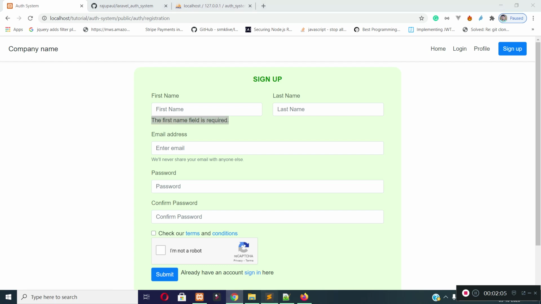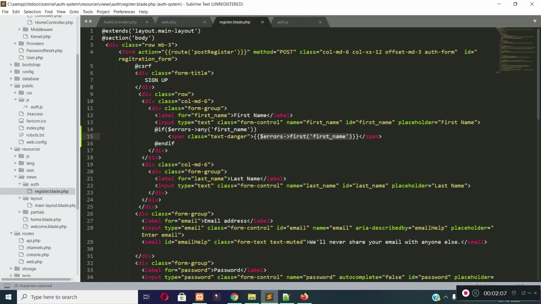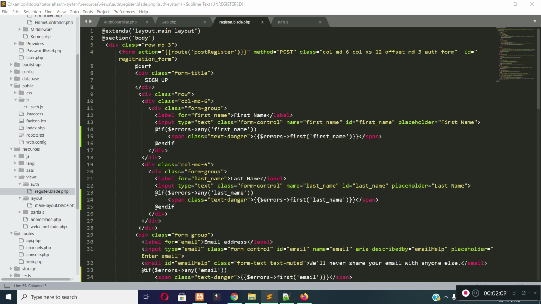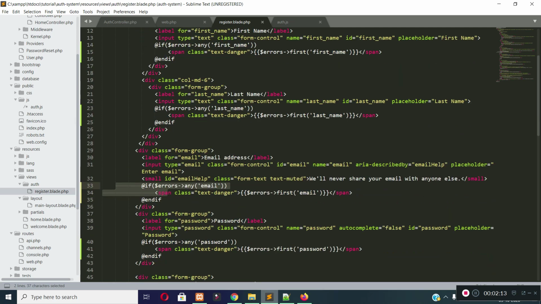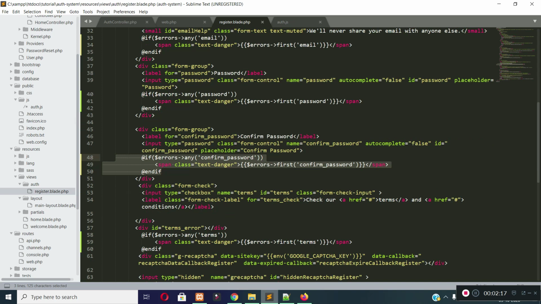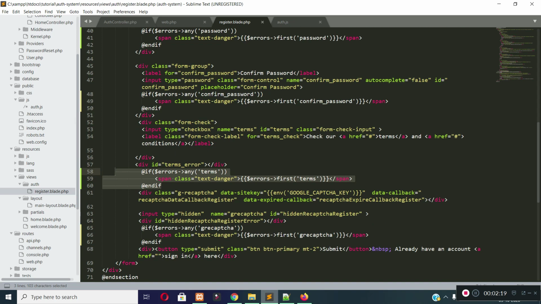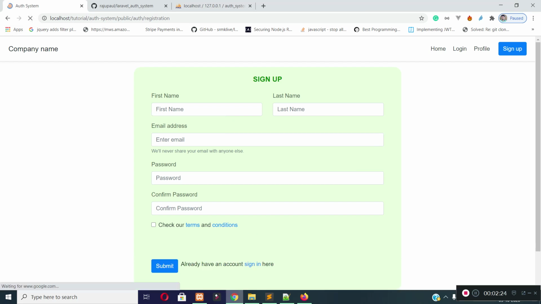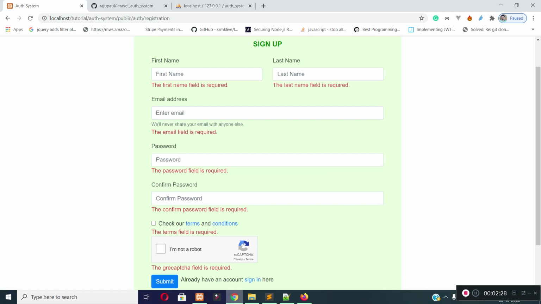Now let's add error messages for all the fields. I added error messages for the last name field, email field, password field, confirm password field, terms and condition field, and Google reCAPTCHA field. Now if I refresh the page and submit the form without inputting any value, you can see the validation messages are displaying.